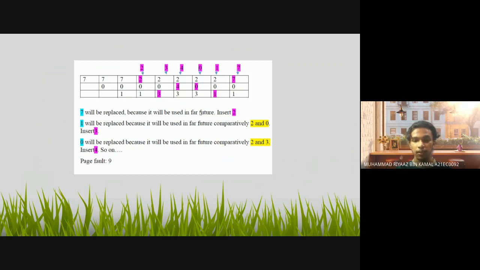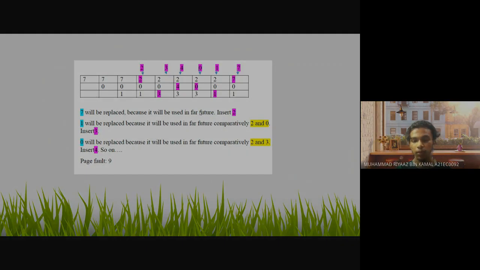As we can see in this example, in the first frame, 7 will be replaced by 2 because it will be used in the far future. Similarly, in the second frame, 0 will be replaced by 4 because it will be used in the far future compared to 2 and 3. The demonstration of how we relate OPT with a real-life application will be presented by Muhammad Qayyim.